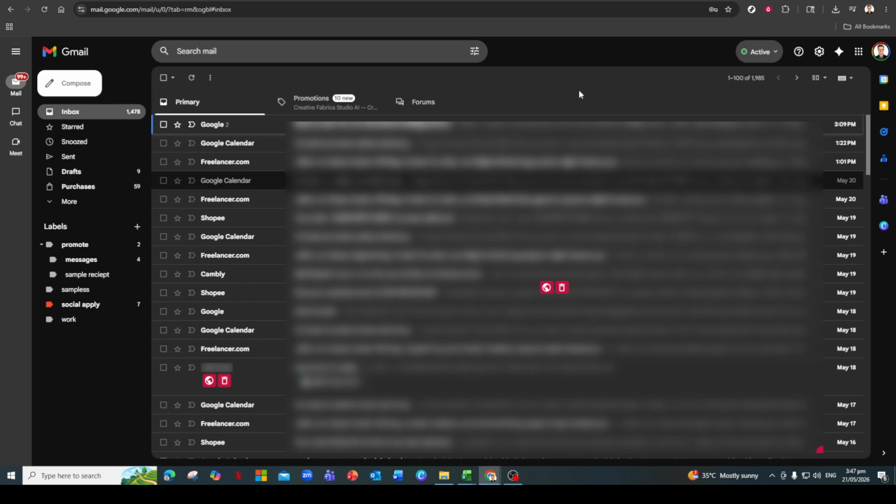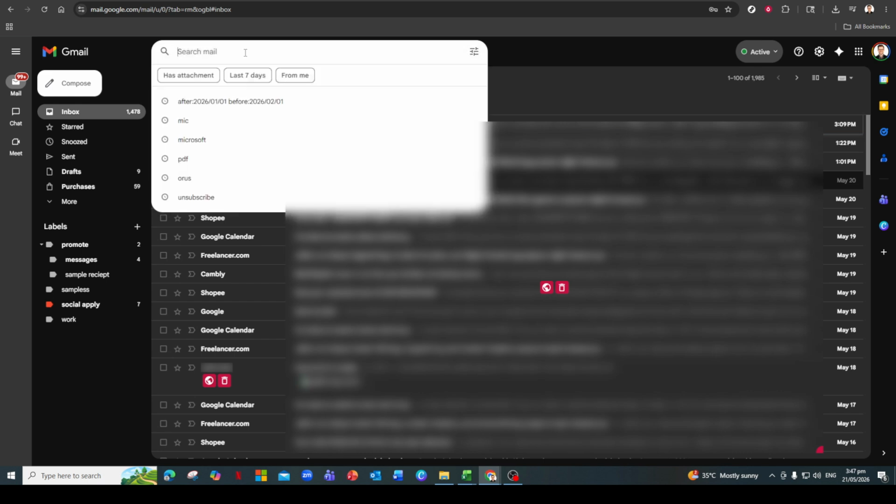Once Gmail is open, look towards the very top of the page for the search bar. This is the same bar you normally use to search for specific emails or contacts. Click once inside that bar so your cursor is blinking there, ready to type.